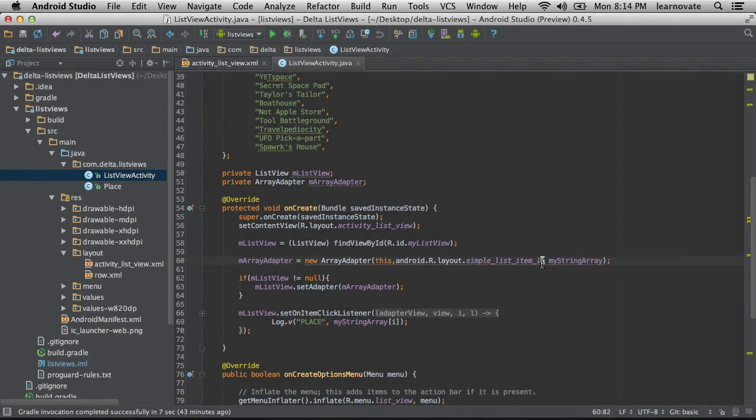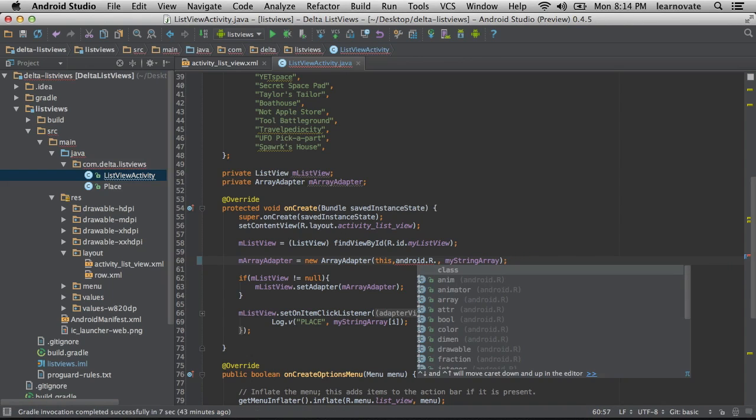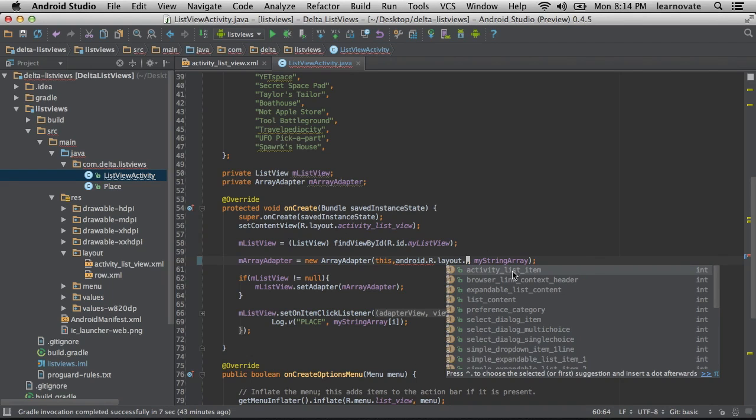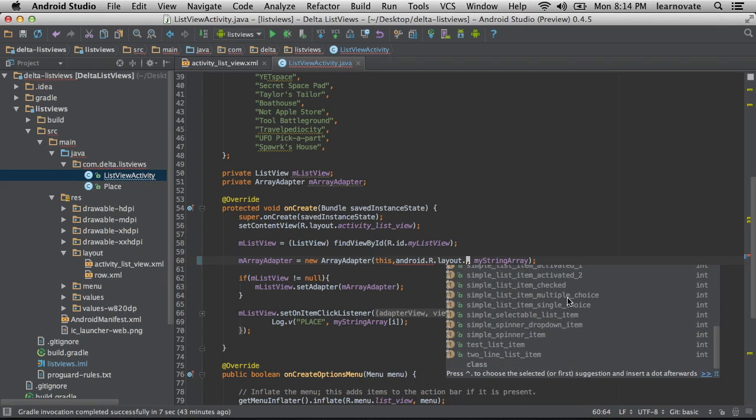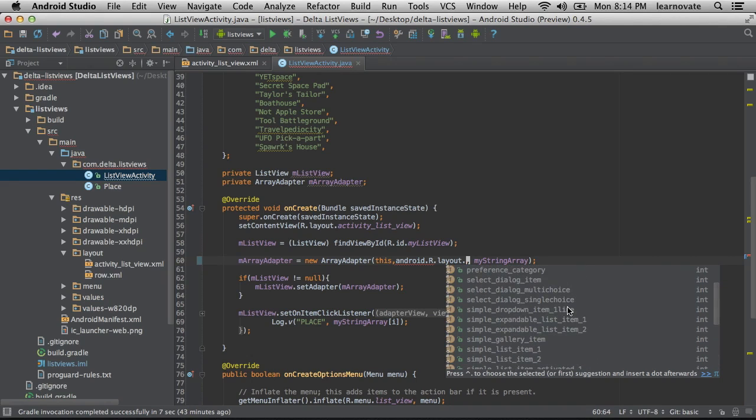Well, Android comes with a bunch of default row XMLs for us to satisfy simple tasks. So if you type android.R instead of just R and type layout, you can get all these other kind of views that we normally don't actually see compiled into the layout folder of our code. In this particular case, we're going to use simple list item 1.